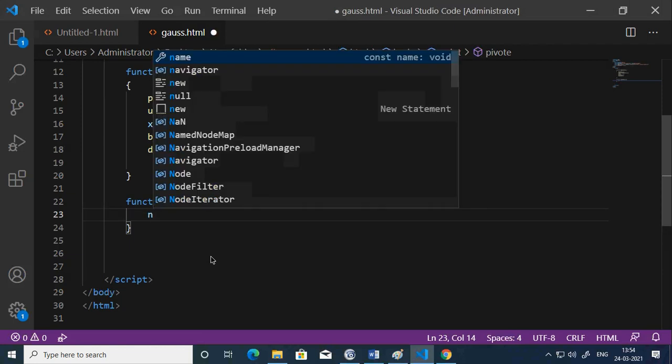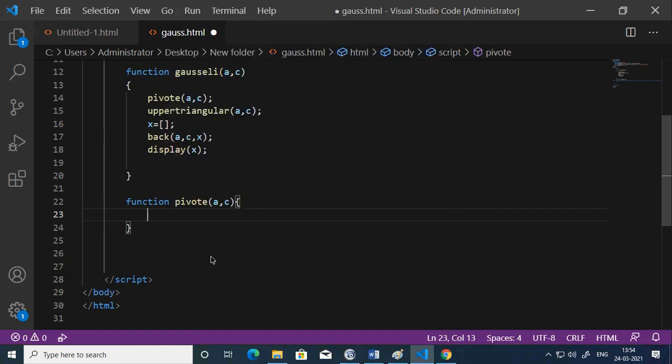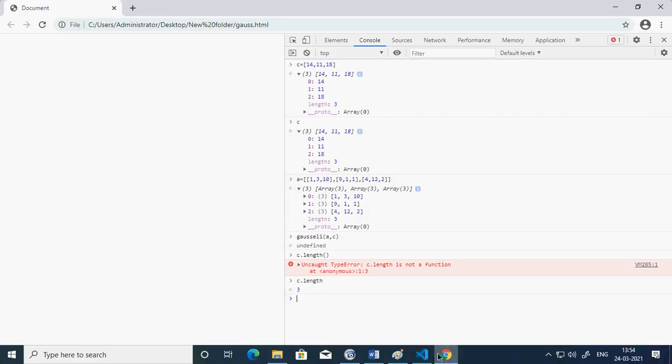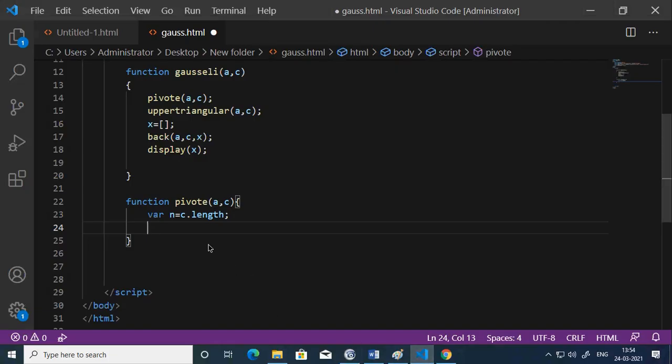So n, how many rows and columns are there? So that variable is n. So I say var n is equal to c dot length. Okay, so if I type c dot length, just like here I have typed, I am going to get how many elements are there. Okay, so once I have the number of rows and columns, now I'll start with the pivoting.